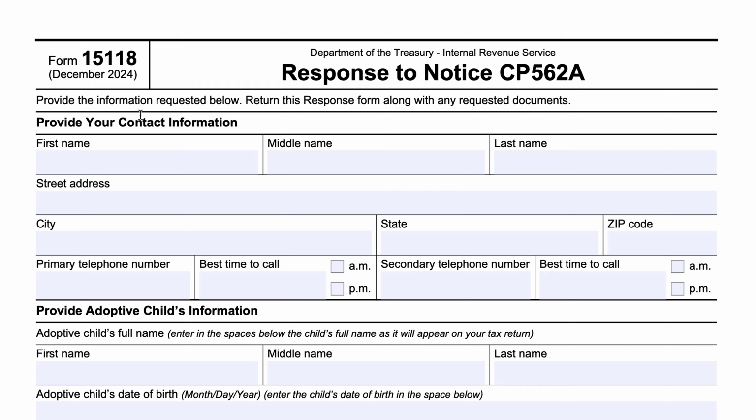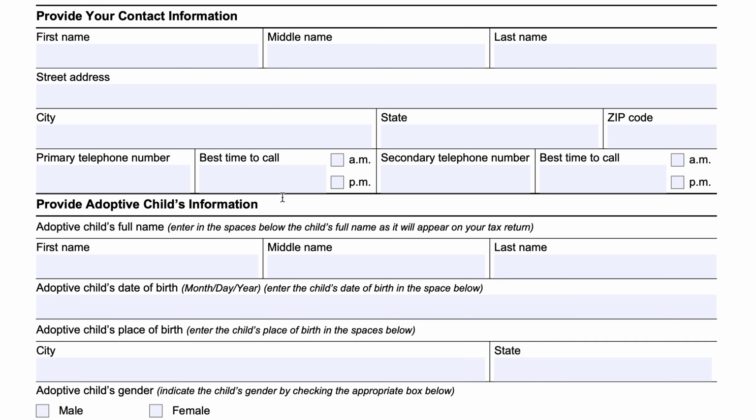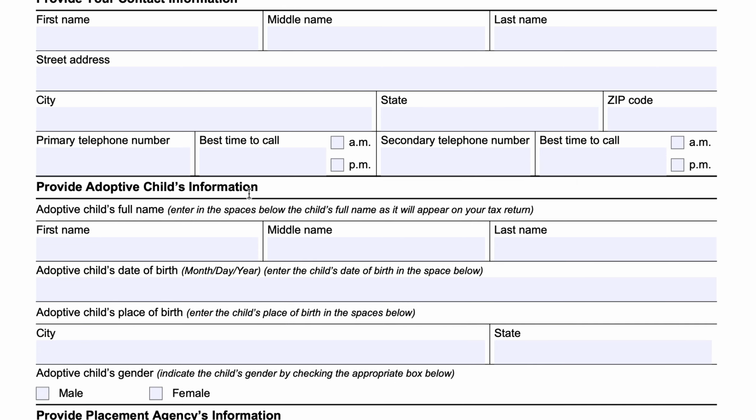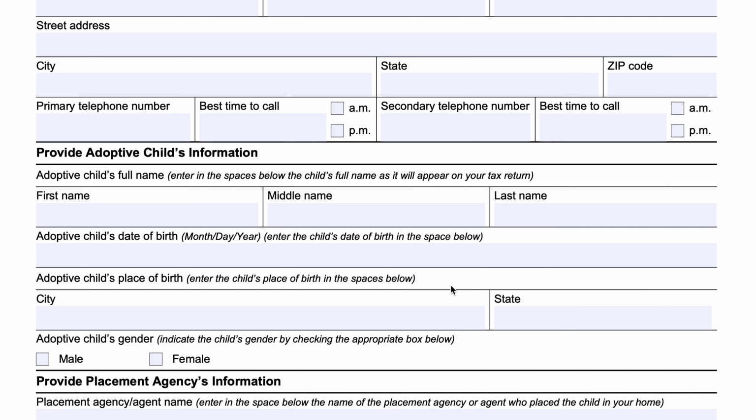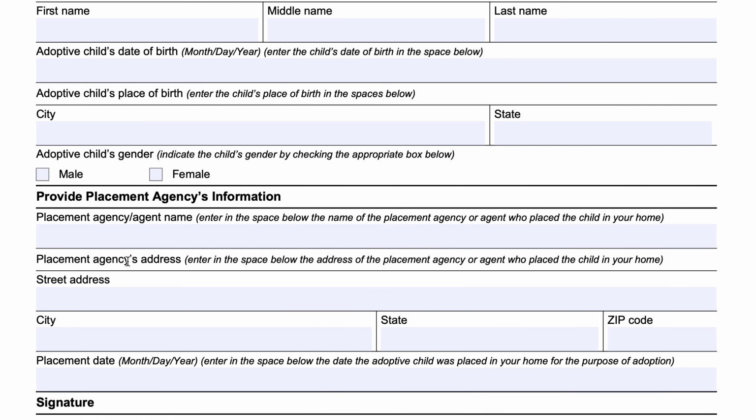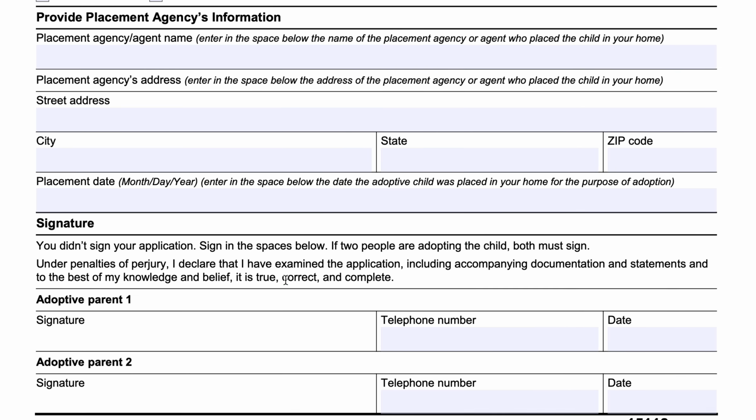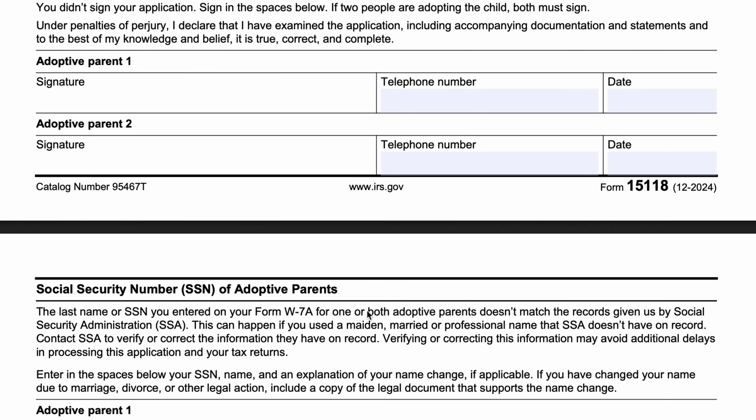So let's break this down into the basic areas and then we'll go back and cover each one. So provide your contact information. So if your application didn't have your contact information, you can update it here. The adoptive child's information, if there was some information missing from the original application about your adoptive child, you would put that in here. Placement agency information, signature, if one or both parents did not sign the original application, you can use this to provide that signature.